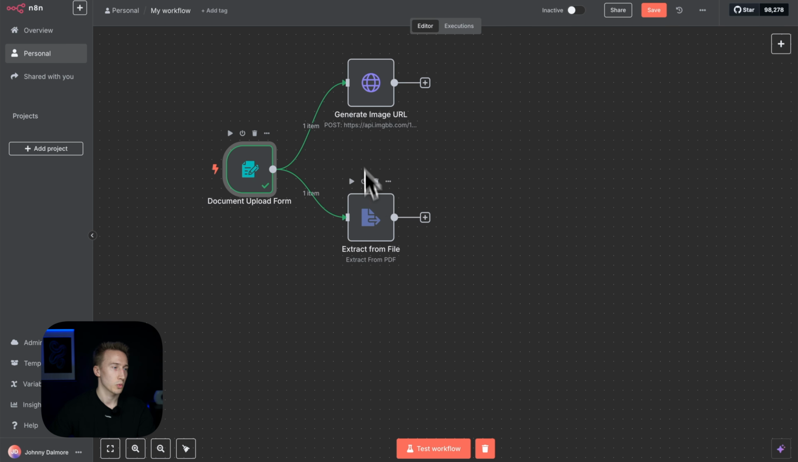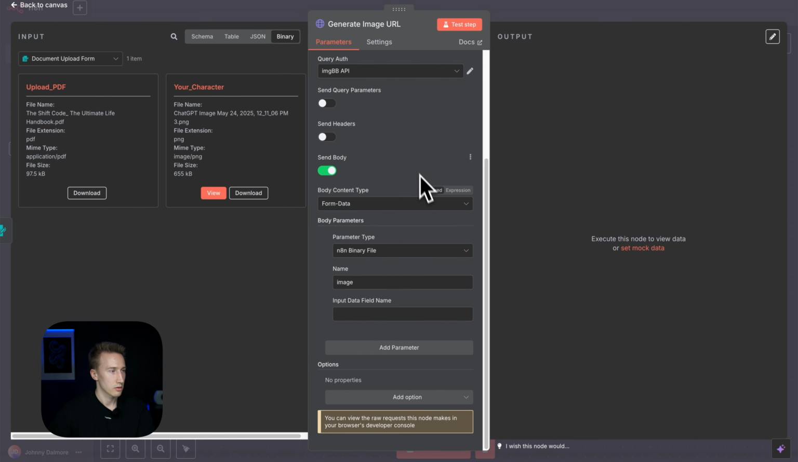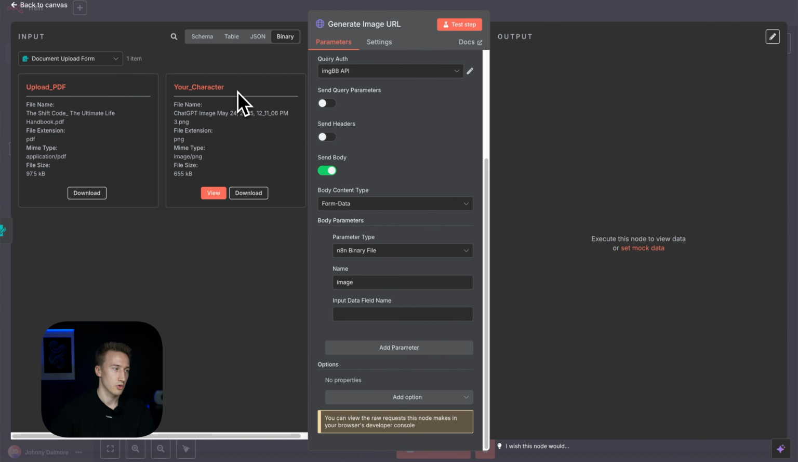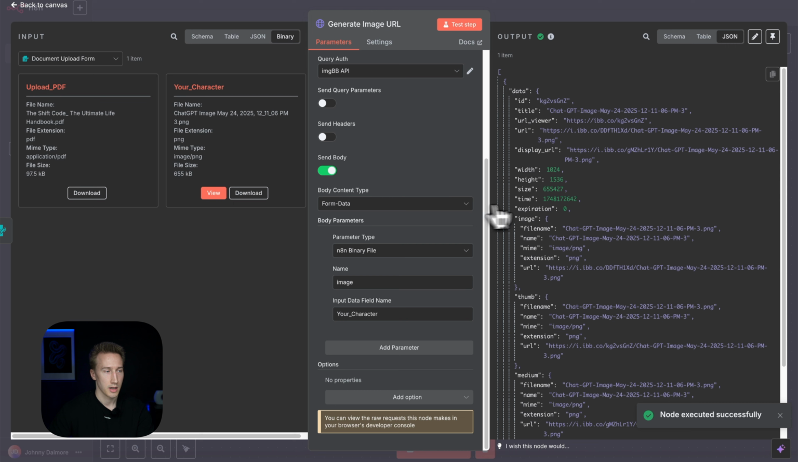Nice, let's check what we got here. So let's now test the image URL generation node. As you can see, we got 2 files coming to this node, our PDF and our character. And here we left this field empty for exactly this purpose, to check the name of the file that we receive. We named our input field your character, as you remember in the form submission, and it generated this name, your underscore character. So we copy exactly this name, paste it here, and we test the step.